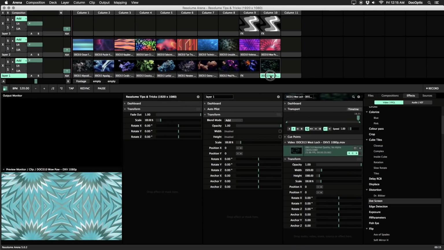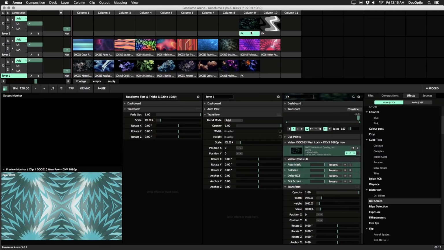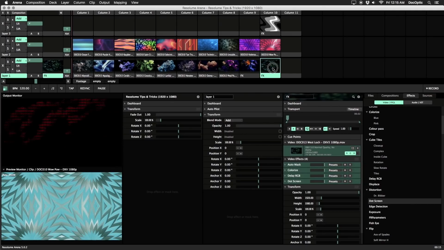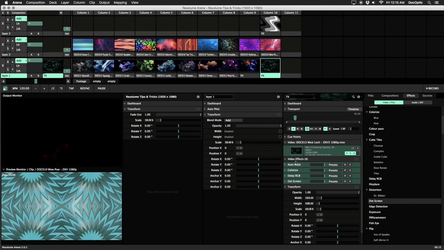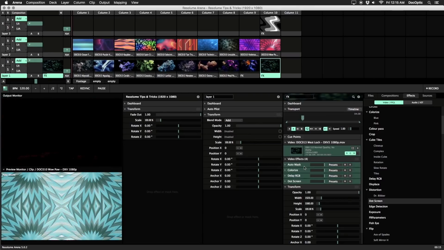Keep in mind there is no way to undo this, so create duplicates and always keep a master copy of your effects stack. You'll also have to rename your clip if you care about your clip names.